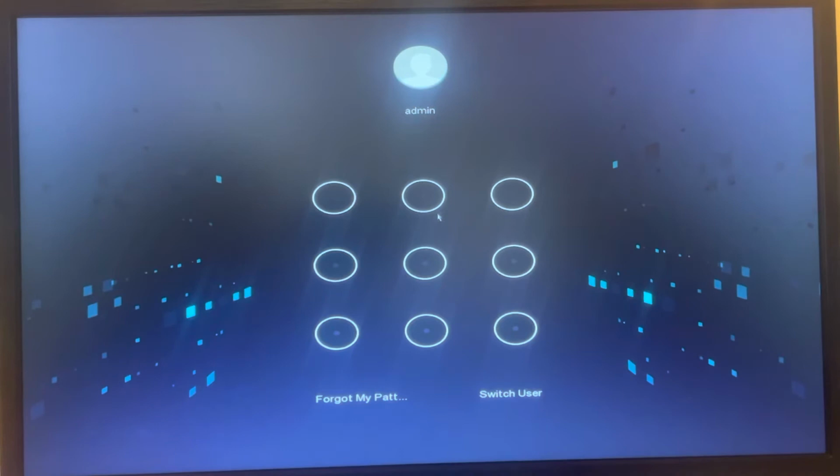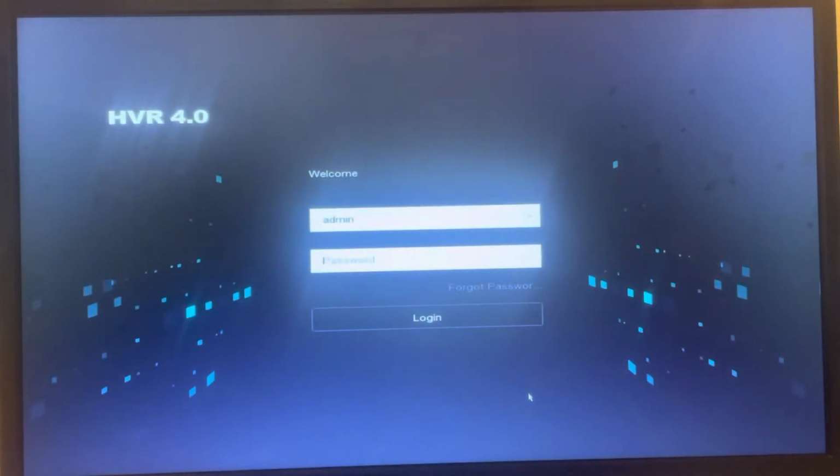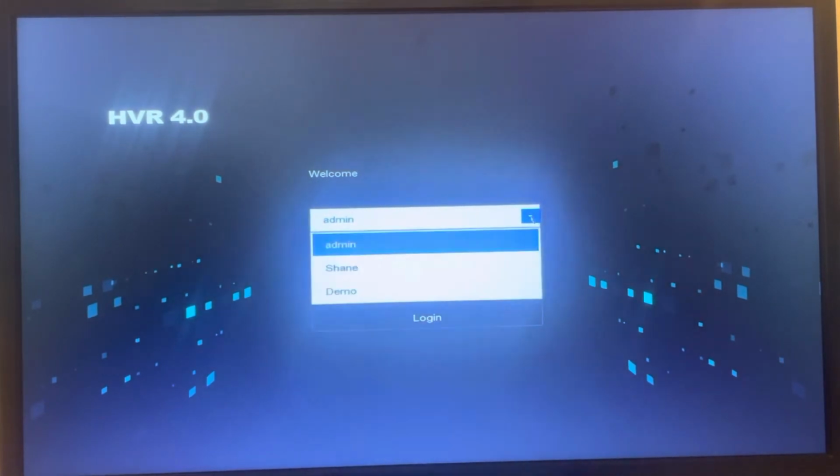If you have your password here or pattern, go ahead and enter your pattern. That'll give you full admin rights. If you don't have a pattern, come down to switch user, left click on switch user, go up to the top box there, and left click on the upside down triangle, and that'll give you your list of names that are set up for logging in.